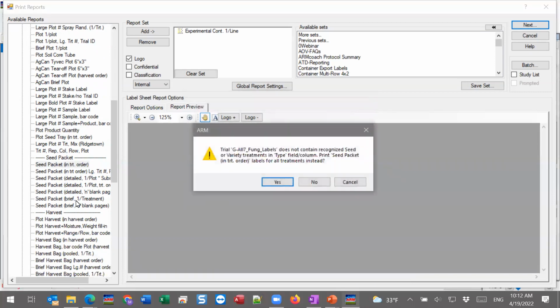Then seed packets. In this case, it's trying to kind of filter down my list of treatments, and it would choose only treatment lines or treatment components that have a variety. So just looking at your treatment list, that treatment type column. If it was seed or variety, then ARM would choose just those components to print out my labels. So to really focus in on seed packets, of course, I wouldn't need a label for a fungicide product. I would only want a label for my seed information that's in my treatment list. So that's really what ARM is offering to do.